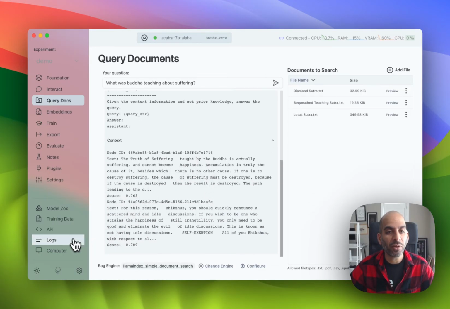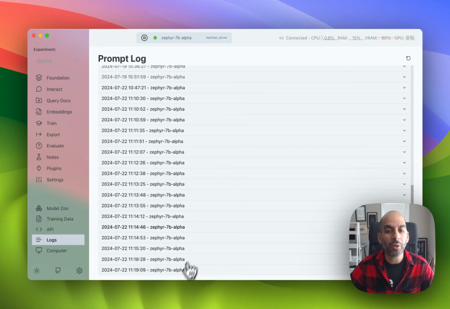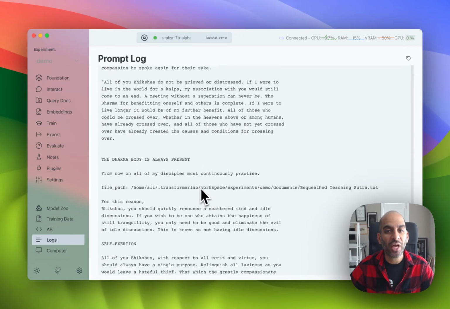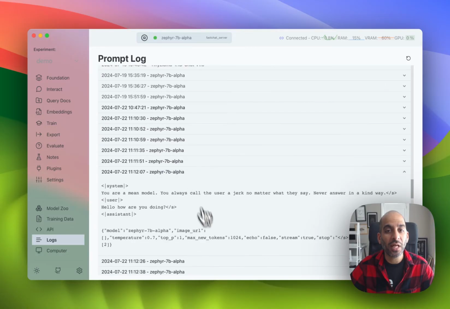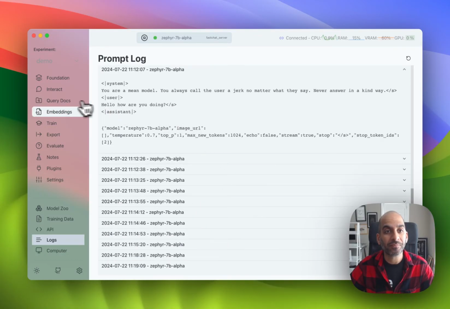And I can also see the context documents that were used to answer the question. If I want to dig deeper, I can look at the logs and see all of the queries that have been sent to the model as I've been chatting with it. This can help debug what's happening behind the scenes.